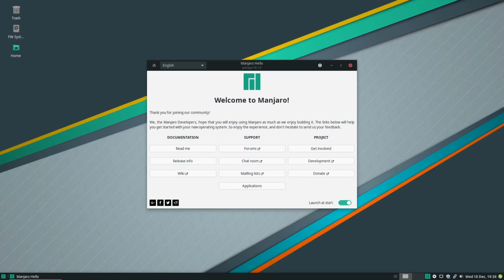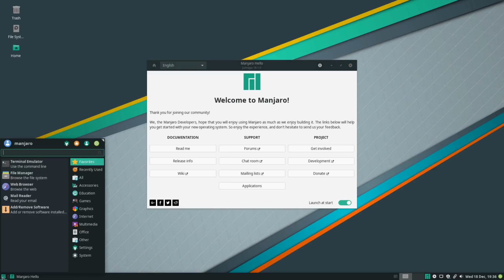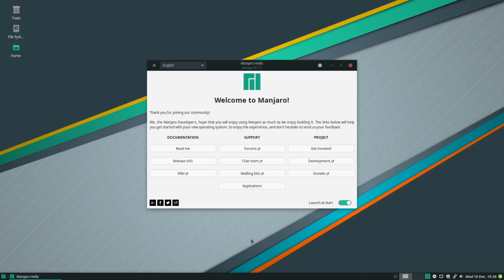And here we are on Manjaro. Once again, we have a very nice welcome screen here. What we see here in Manjaro is a more traditional layout. And like I said, I really love the theming of this. This is just right out of the box. Manjaro just looks gorgeous to me. They both look good. I really like Manjaro a little bit better.